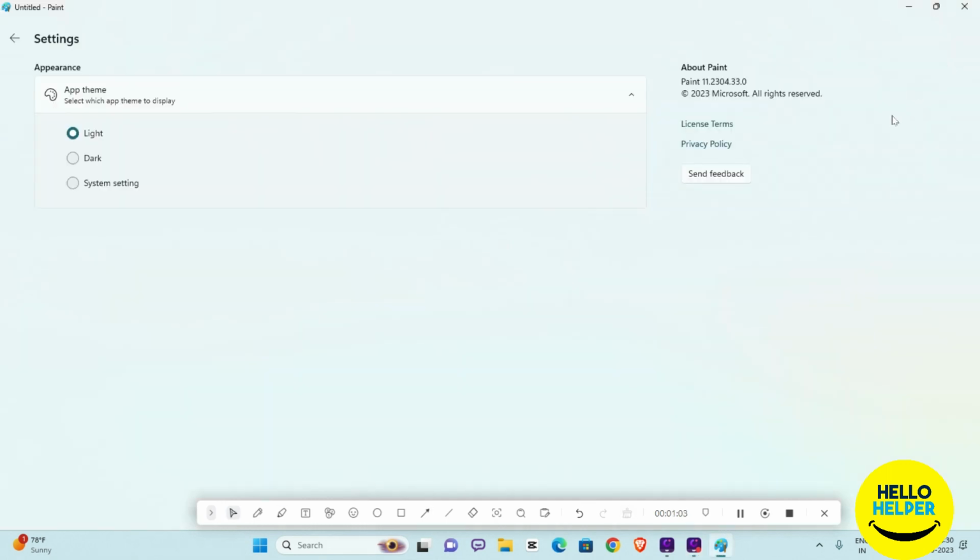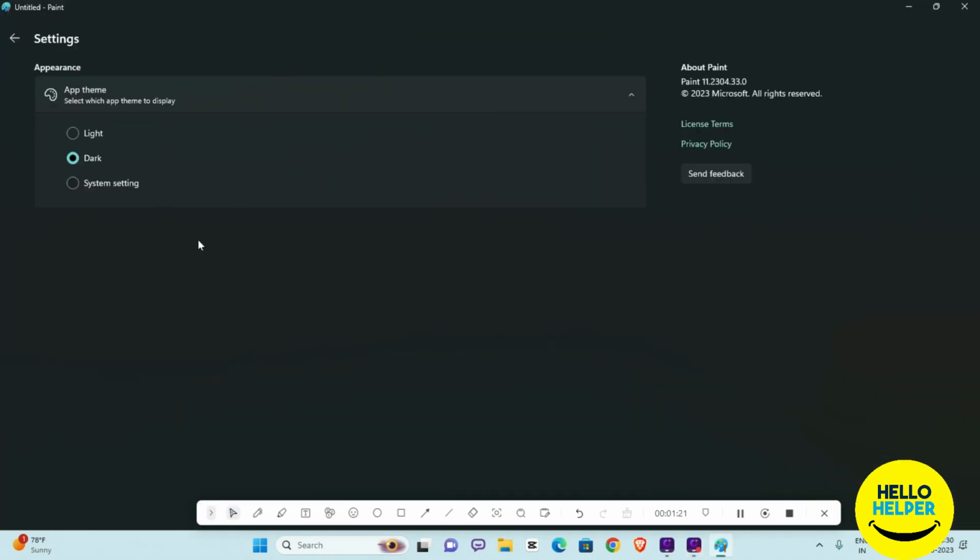So now you can see this app theme option is showing over here. Simply you will find this dark mode option. Now it is selected with the light mode, but here you can simply click on this dark mode. So what happened, your Mspaint will convert into dark mode. So friend, you can see that my Mspaint is now converted to dark mode.